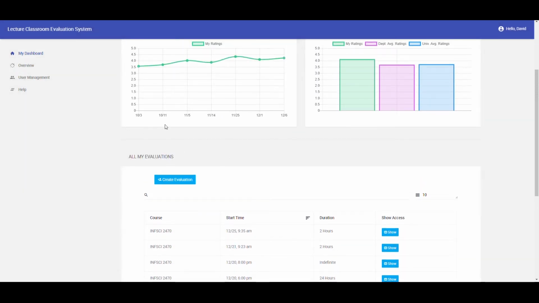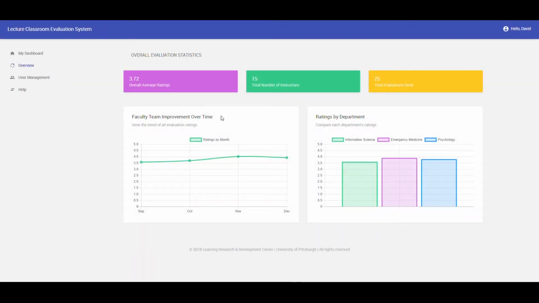Because this is an administrator account, it also includes some other functions. You can see an overview function here, which shows the overall average data of all the instructors, the total number of evaluations already done. And also, because we are using the administrator account, we also have user management.